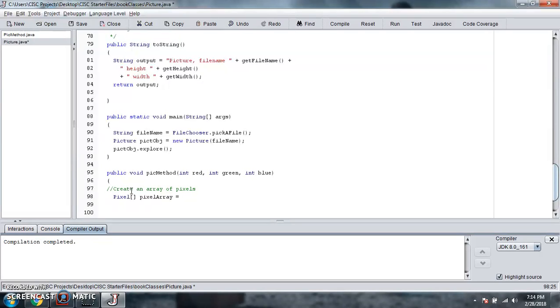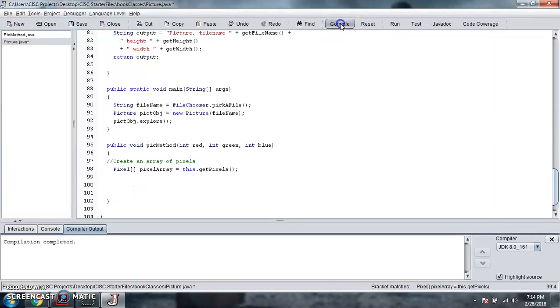Equals this dot get pixels. Just going to get all the pixels in this array. I'm going to compile it and make sure nothing's wrong. Okay. And what we're going to do next is we're going to create the for loop.